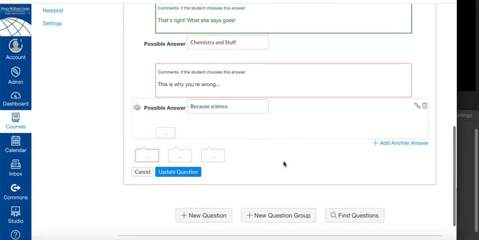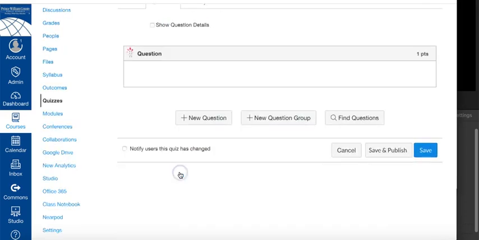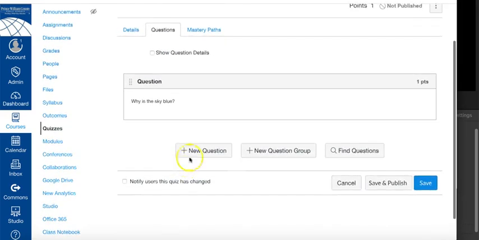And when you're all done, this is really important because I wasted a lot of time thinking my computer wasn't working, when in reality, I just forgot to click this right here, update question. That's super important. If you don't click that, then your question doesn't get saved. So you click on update question, and then you can add a new question. So you want to make sure that you do that first.